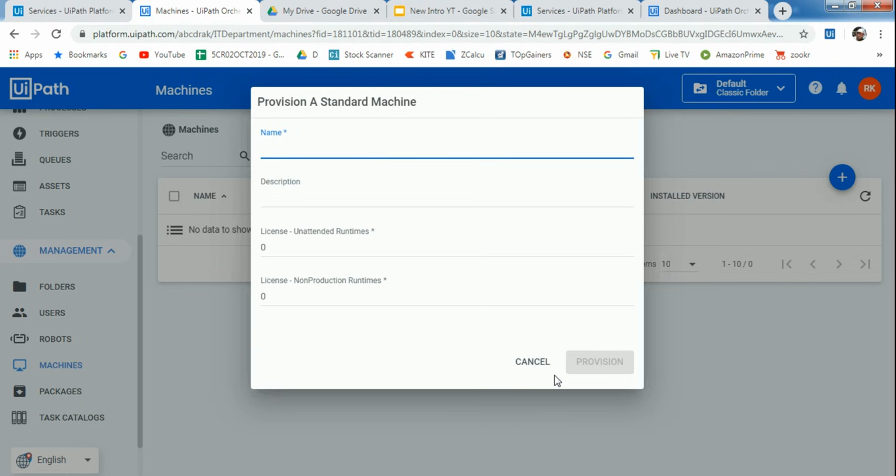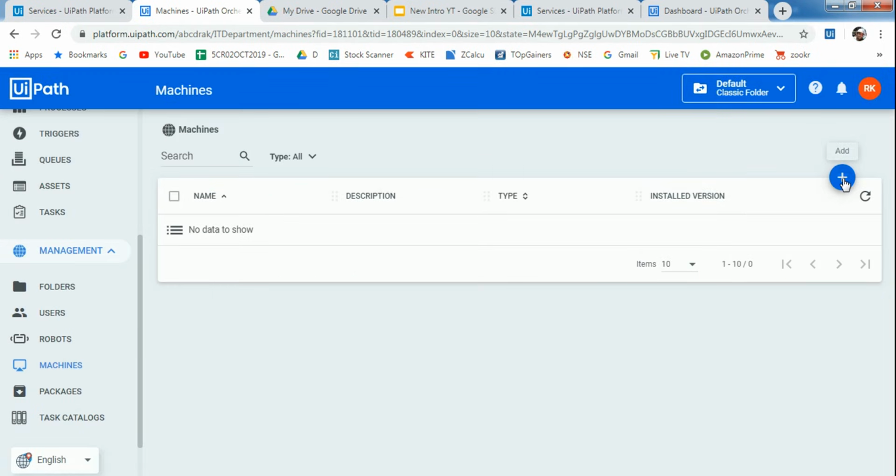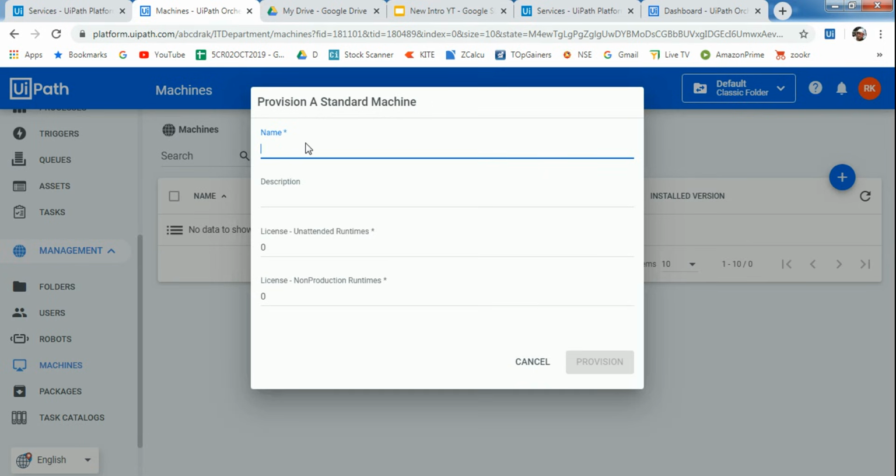So here, if you click on the plus sign, there are three things: standard machine, and this is machine template. For this basic training, I'll start with standard machine. Okay, so I'll click on standard machine and here it's asking for a name. This name is nothing but the machine name. Because I am in the machine section, it is asking me to enter the machine name.